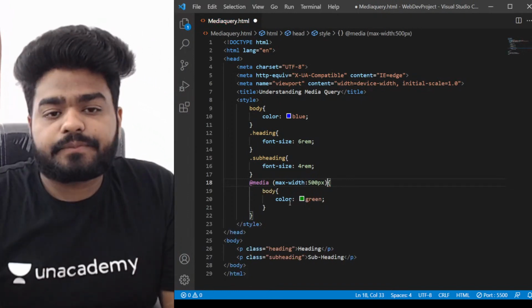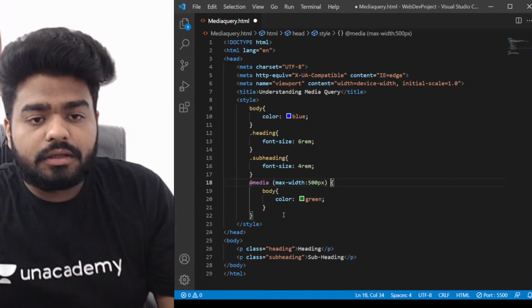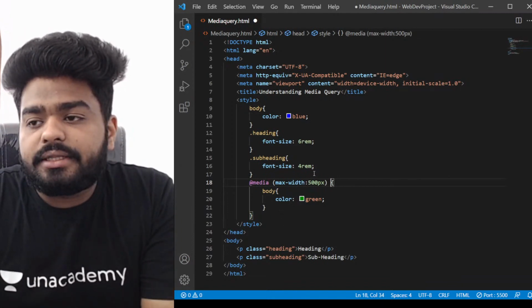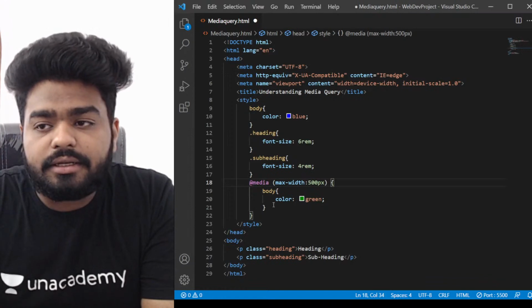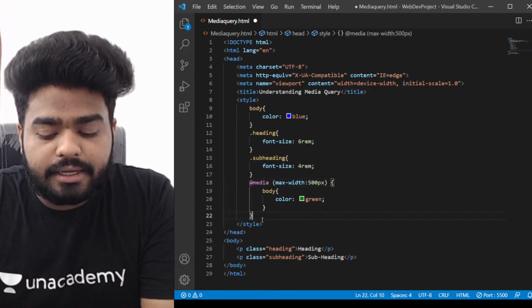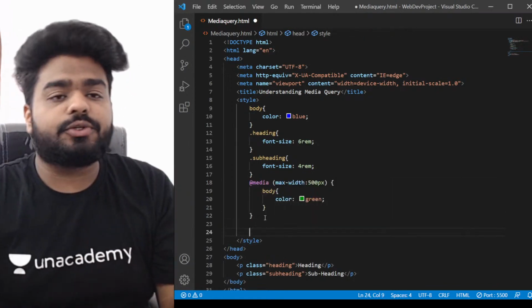Okay, so at the rate media, maximum width 500 pixel, body color green. That's what I've written here. And next, what I'm going to do here is use the orientation.